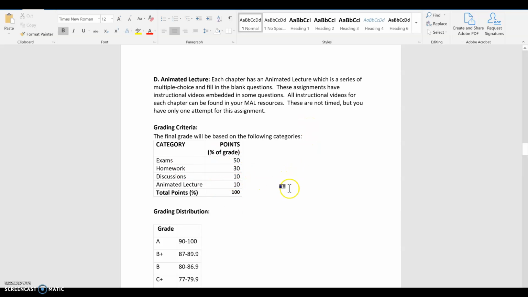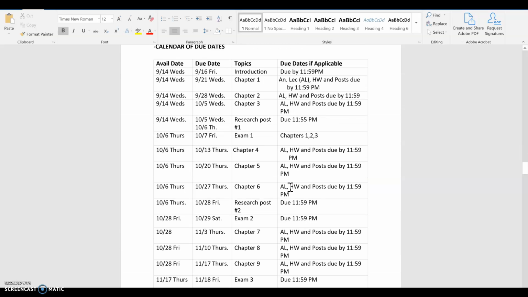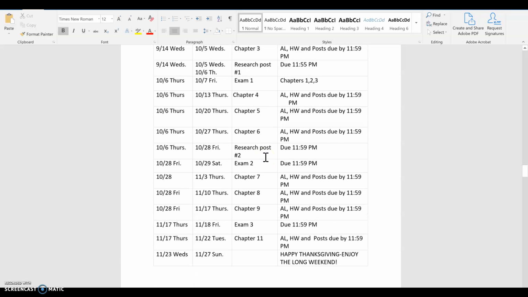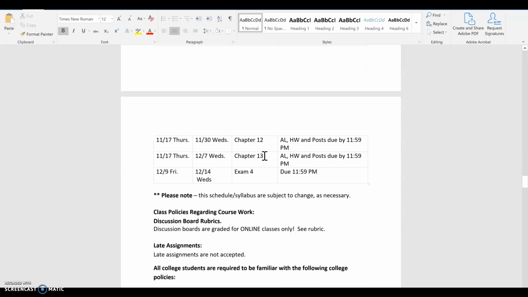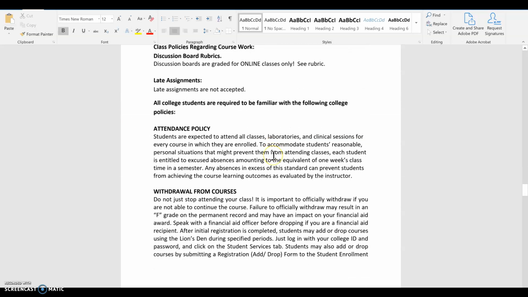Here's a breakdown of your grade components, our 10-point grading scale. And very importantly, the calendar of due dates. As you can see, class begins September 14th, this week, Wednesday, and your first assignment is due by Friday, which is posting to the introduction board. And then we hit the ground running. It's a 12-week course. We have a lot of material to cover, so be sure you always meet these dates. These dates are firm. There are no makeups or extensions.